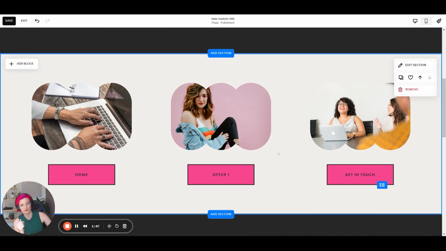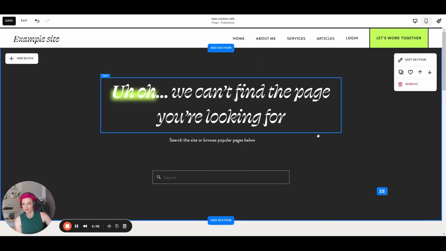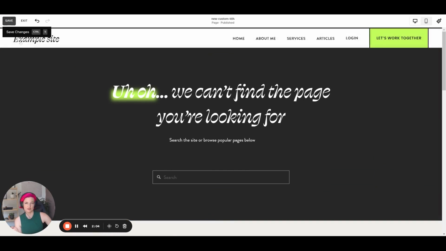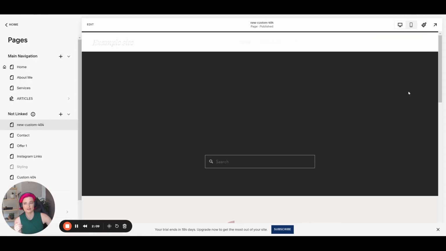And then you just want to add some suggestions. So maybe your top offer, a get in touch, or going back to the home page, which is nice and clear as well, where maybe a lot of people would like to go if they've gone onto the wrong page. So yeah, that is as simple as it needs to be. But how do we actually get Squarespace to know that this should be your 404?